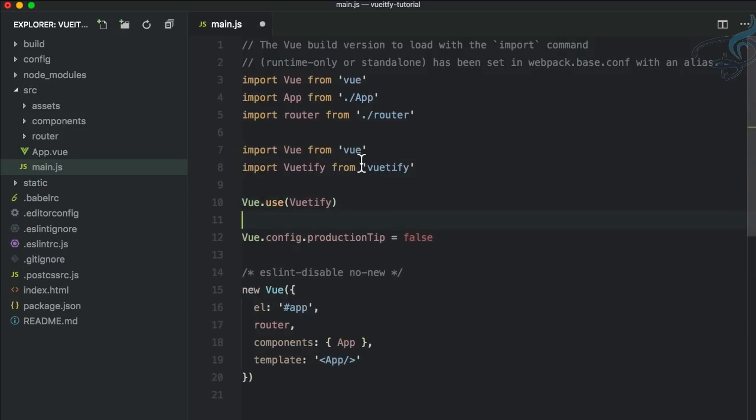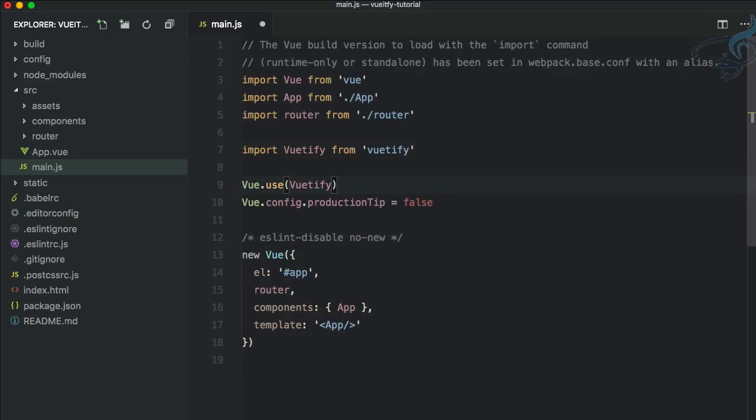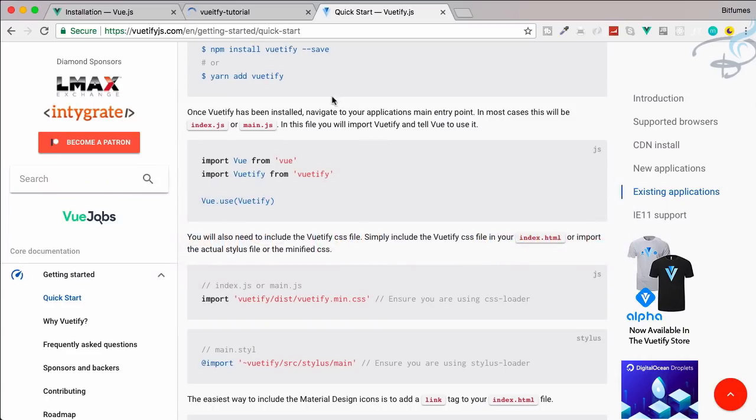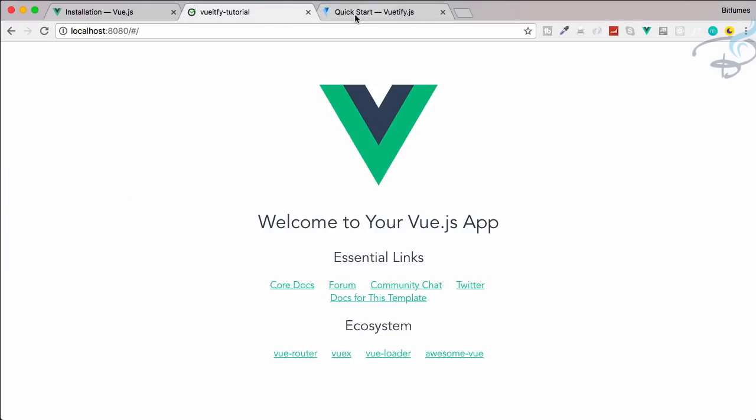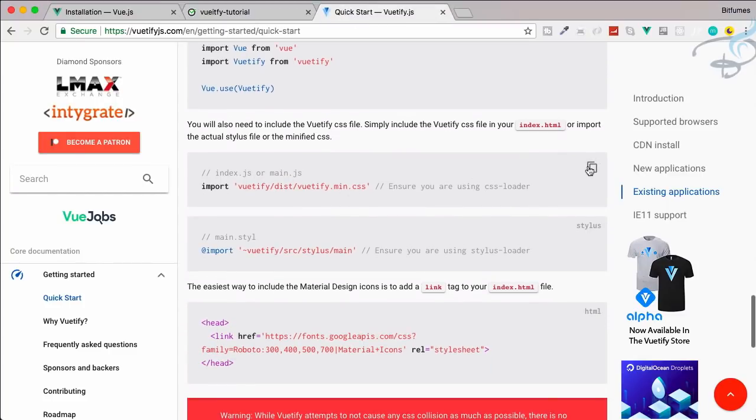So we are going to import Vue, which is already here, so we don't need this one. Okay, then we are importing Vuetify, and then after we are using that Vuetify here. All these things are good, and if I save now, everything will be saved, and here it refreshes. Okay, then what we have to do for the CSS part, we have to import this on our CSS part, and then let's see how we can do that.